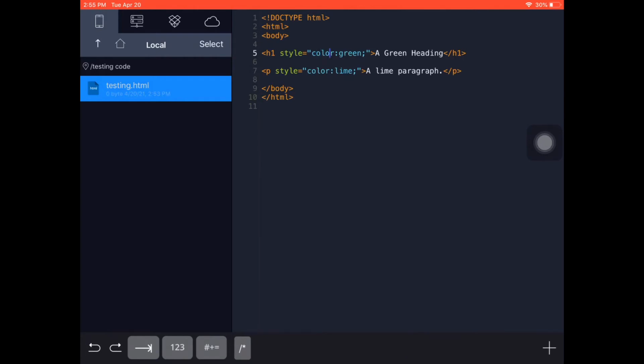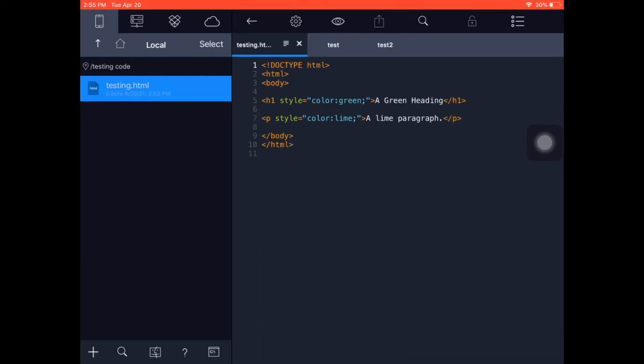So you want to put the little things, can't remember what they're called, and then put color dot dot green dot comma, and then make sure to put the arrows inside. And then type in what heading you want. So I just put a green heading.